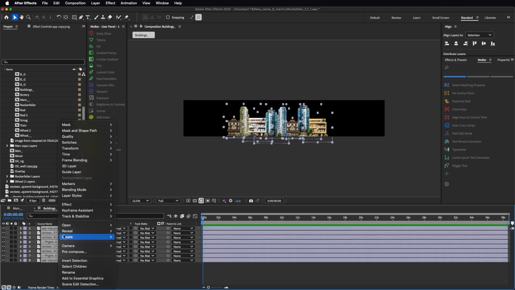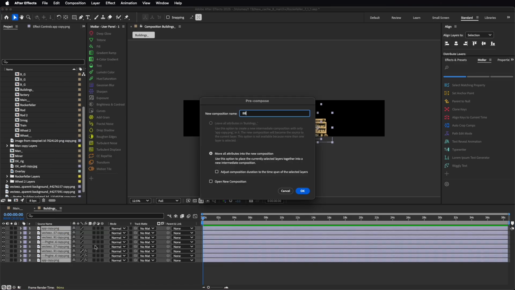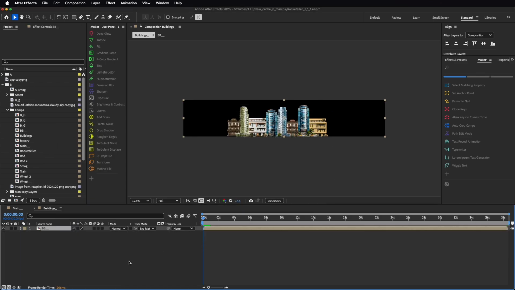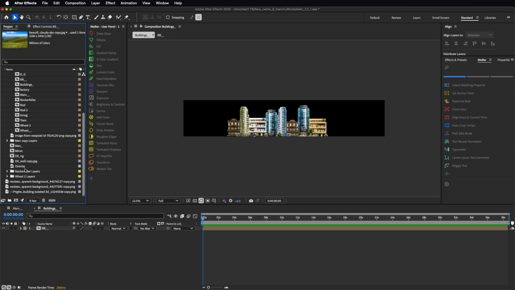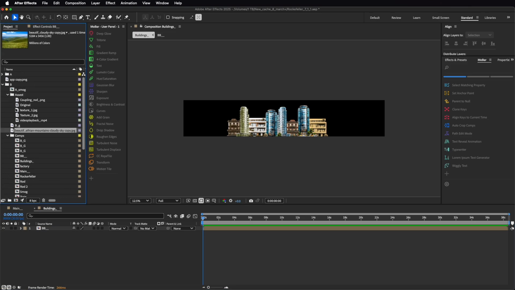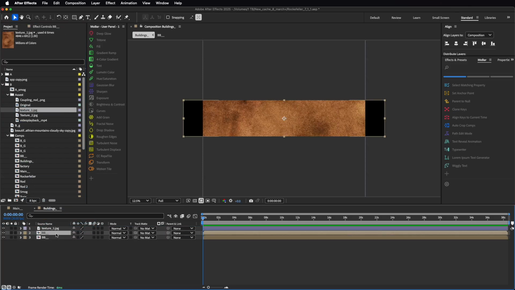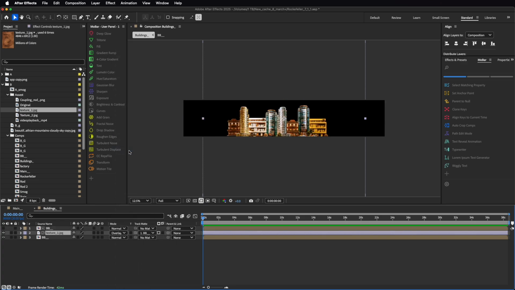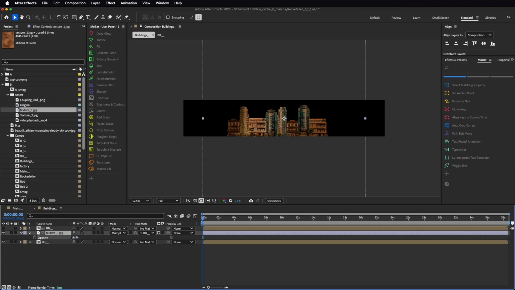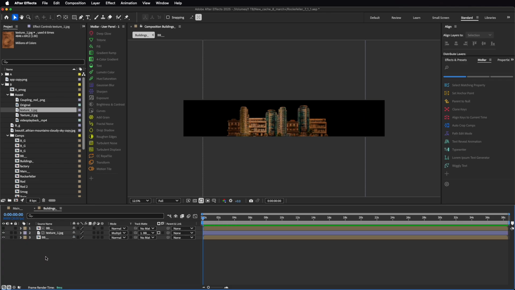Next, we will proceed to pre-compose all the building assets within this building layer into a single pre-composition named BB. We will then apply a texture to this pre-composition. To achieve this, we will import the texture and duplicate the BB layer. We will then apply a track matte to the texture layer, using the duplicated BB layer as the matte.